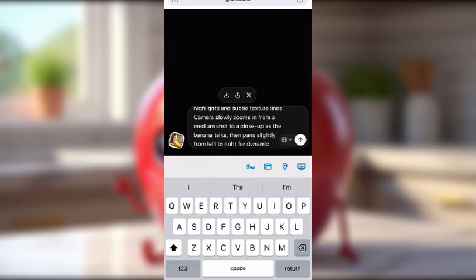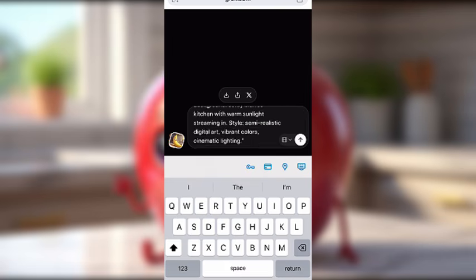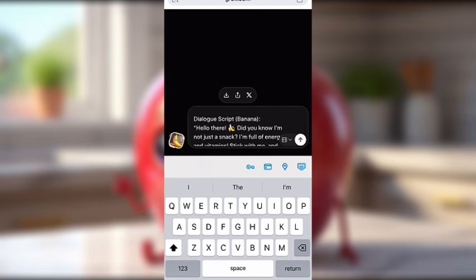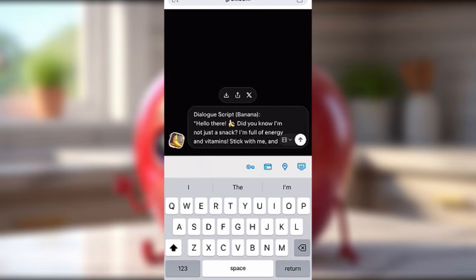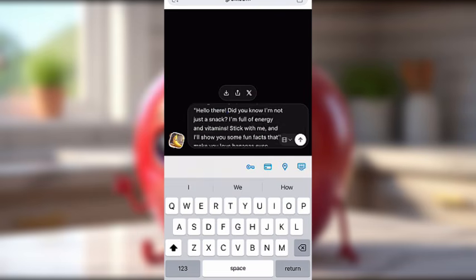I also have the camera movement. The camera movement makes your video engaging, right? So you can add camera movements to your creations. So we have all of this. Then the dialogue script, what the banana is going to be saying. So this is what the banana is going to be saying. I want to modify a bit. Hello there, did you know I'm not just a snack? I'm full of energy and vitamins.